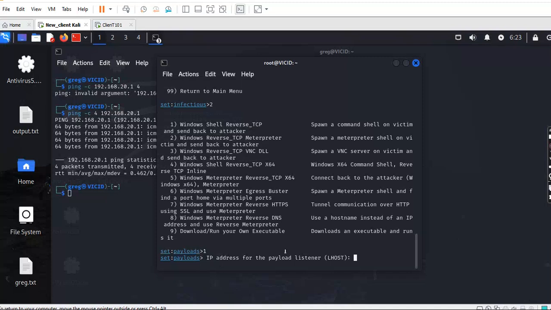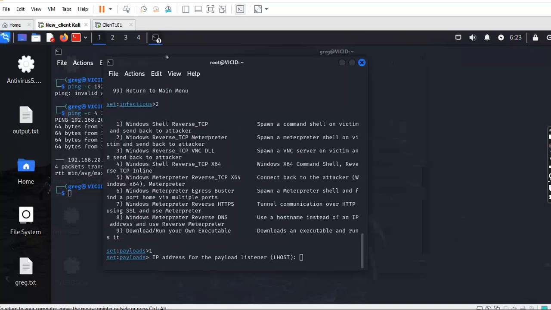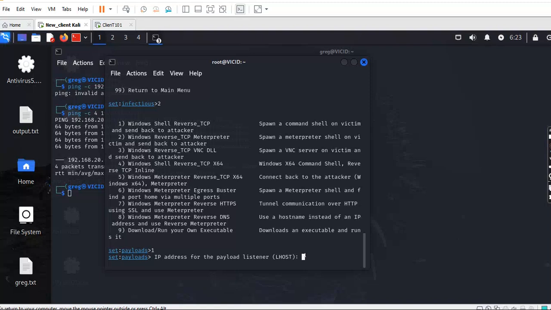So when this payload is installed or launched or planted into the Windows target, it's like a question: who is going to listen to all these sessions? My target is Windows, and I'm using my Kali Linux as an attacker. So my Kali Linux IP address is going to be inputted here.